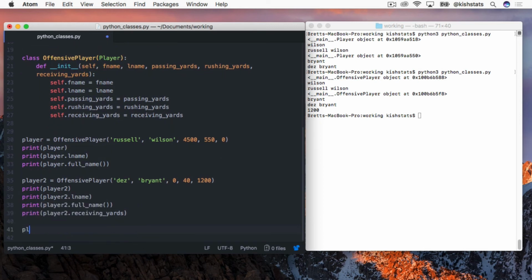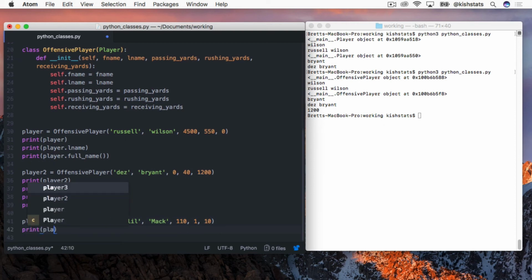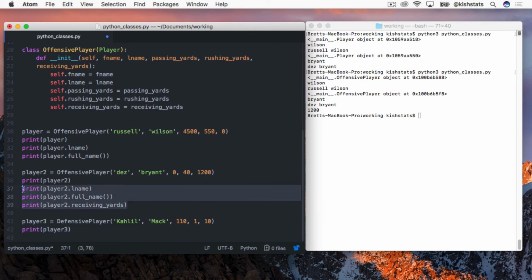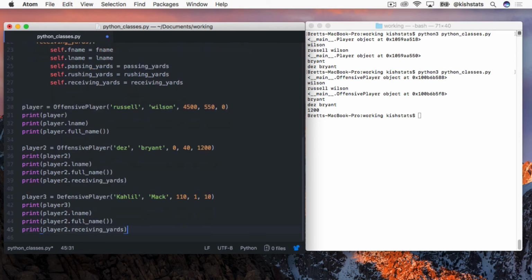So let's call this player 3. And we'll just make this Khalil Mack. And then let's say he has 110 tackles, followed by, we'll give him an interception, and then 10 sacks. We go ahead and print player 3, and we'll just print out all these and change the receiving yards.